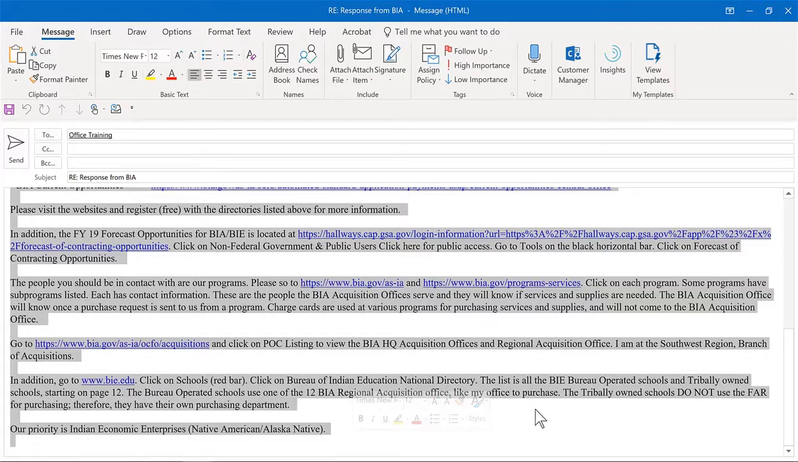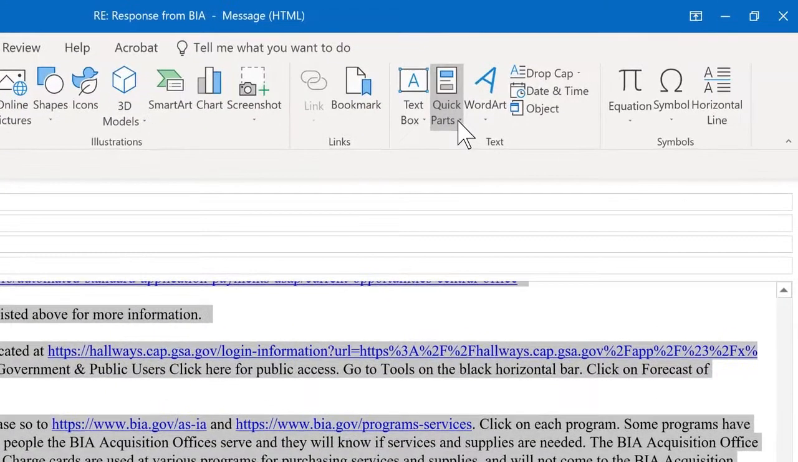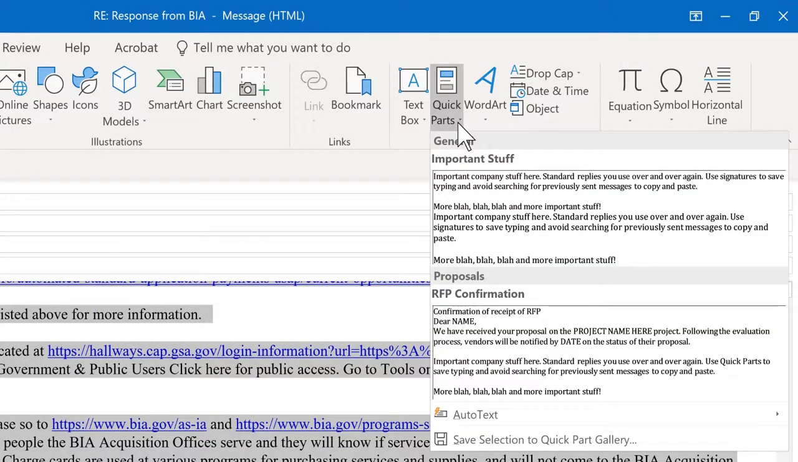So this could be something that you have as an old message. You just pull it up from your sent folder and you highlight that content. All of the formatting and content will all be stored as part of a quick part. Next, we move to the Insert tab. Towards the right-hand side in the text group is Quick Parts. From here, we can see existing quick parts that we have. And one of the options then is that we can save this selection to the quick part gallery.